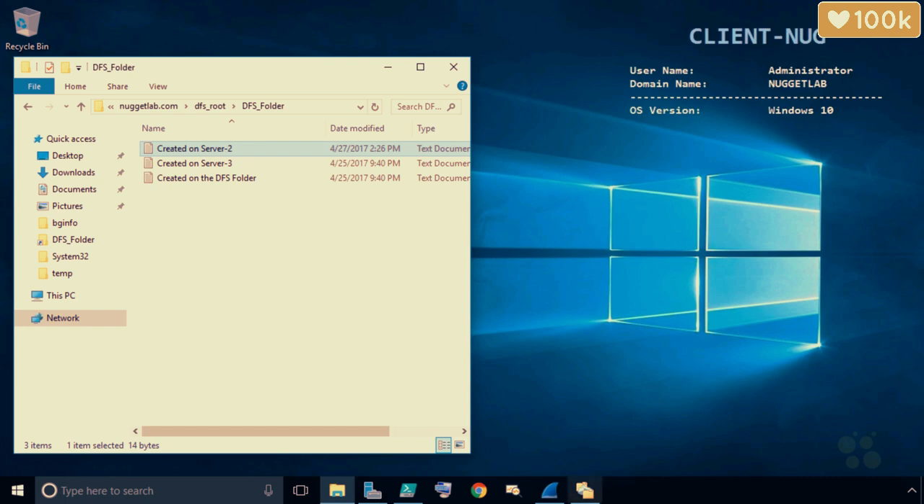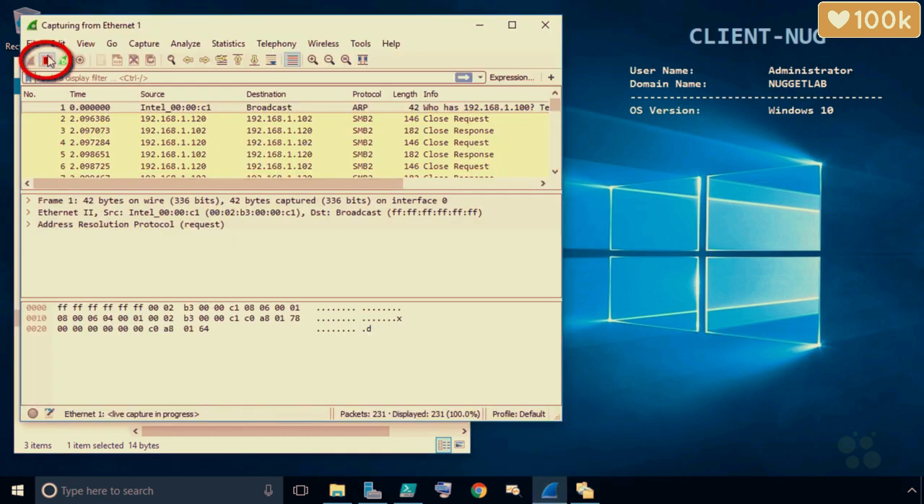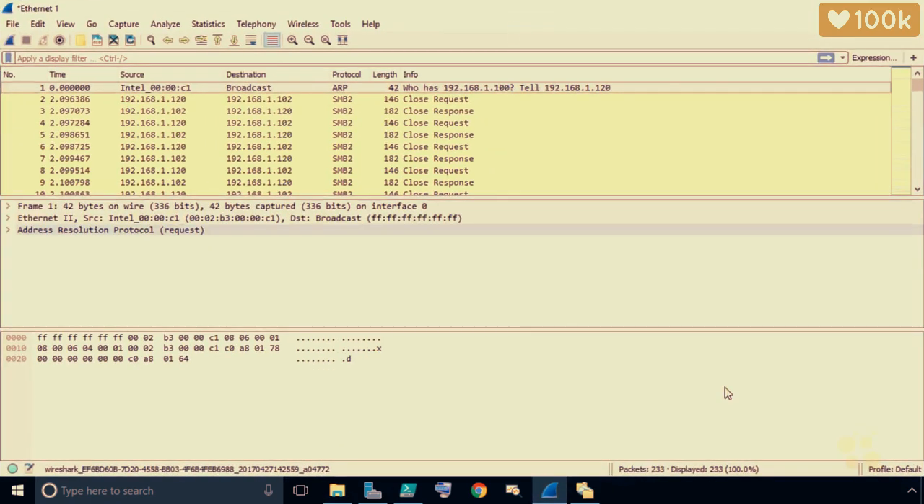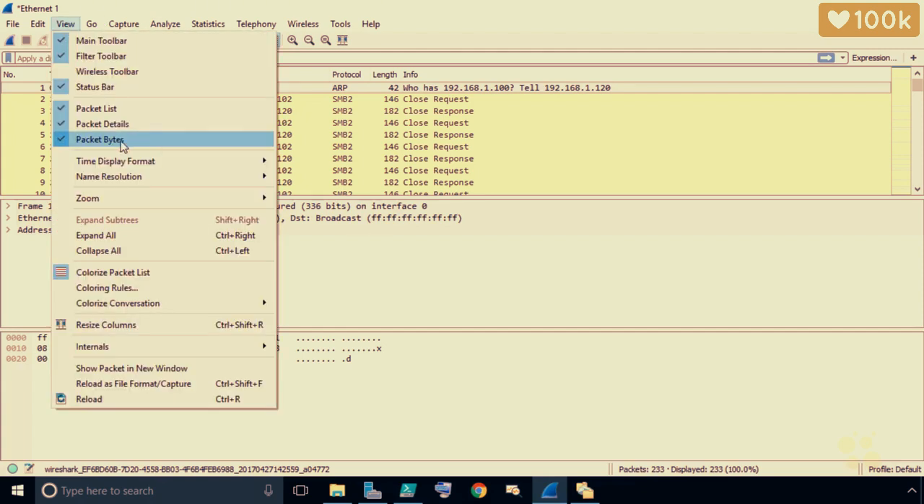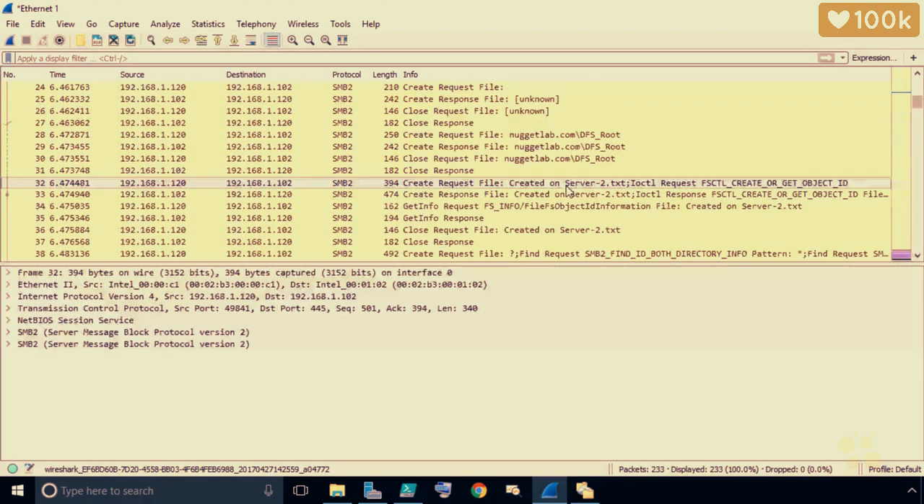So let's go back to Wireshark by clicking on the icon. We'll click on Stop to stop the capture. Let me bring this full screen. I'm also going to click on View and then turn off the packet bytes. So here we have some file activity regarding the file that we just opened that's related to Server 2.